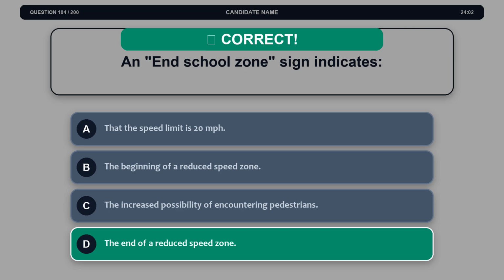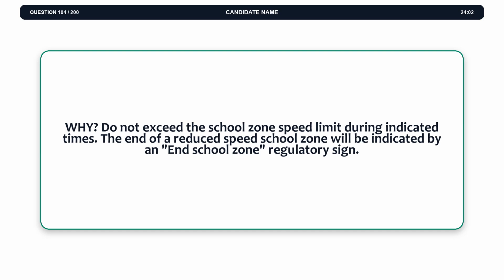The correct answer is option D, the end of a reduced speed zone. Explanation: do not exceed the school zone speed limit during indicated times. The end of a reduced speed school zone will be indicated by an end school zone regulatory sign.